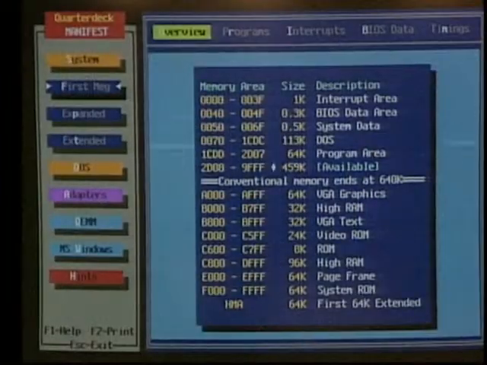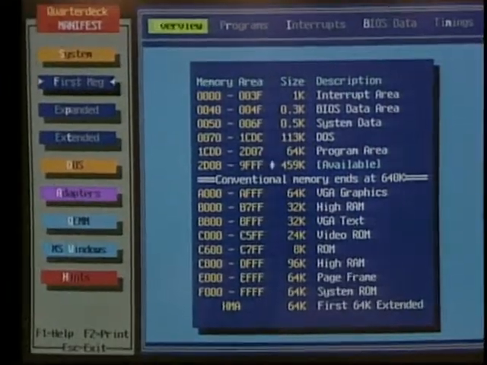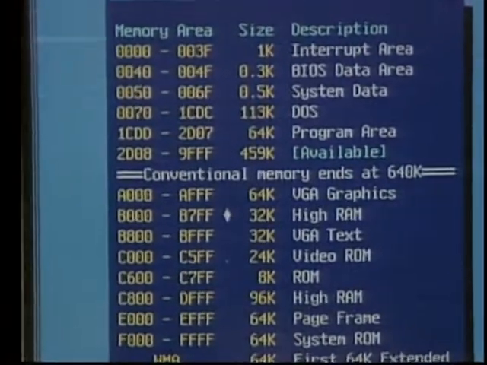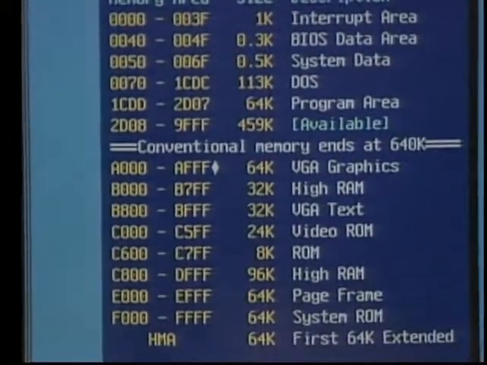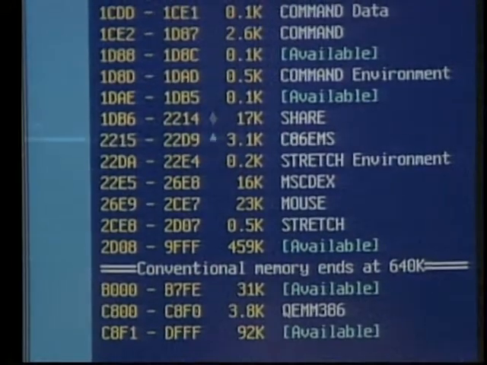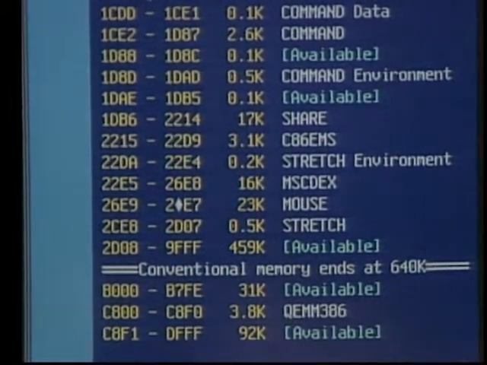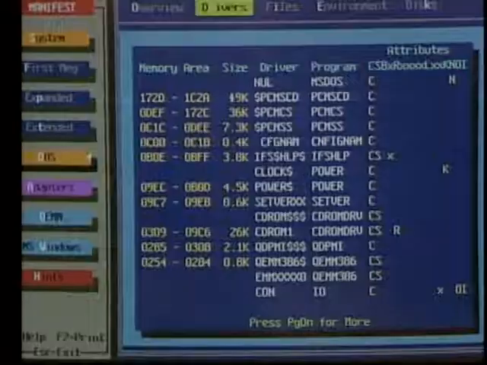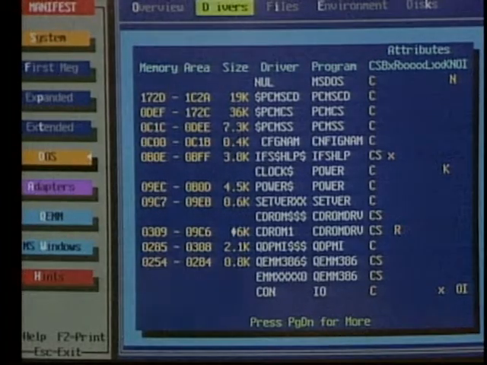Okay. This particular machine right now has 459K. You can see my little diamond mouse moving there. 459K below 640K. There are some memory areas here above 640K that we can make use of, but right now all the drivers are loaded below 640K. These are the autoexec.bat ones, and we're using our Manifest program here to see this. And here you can see my PCMCIA adapters and my CD-ROM drive, etc.